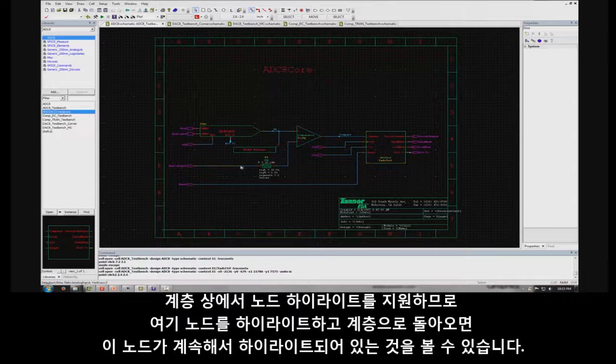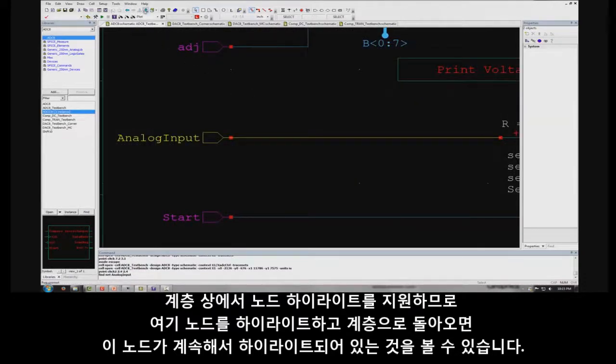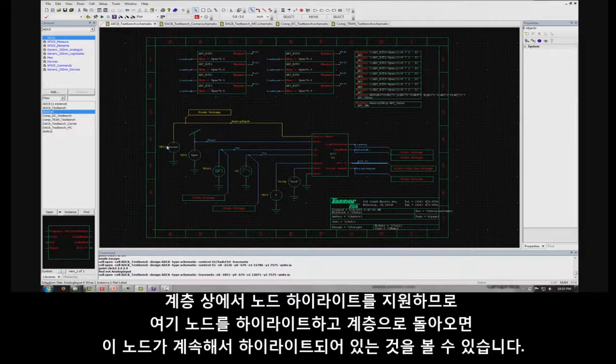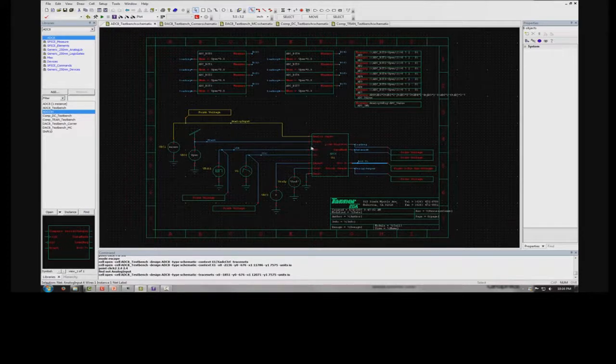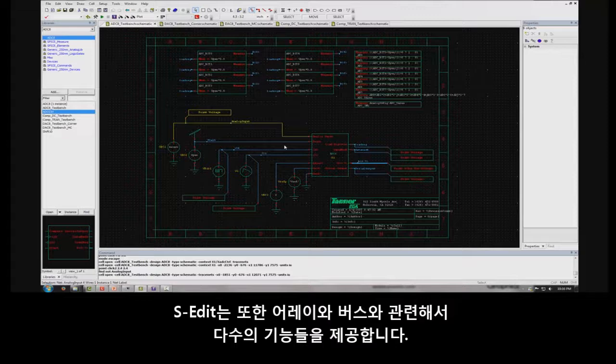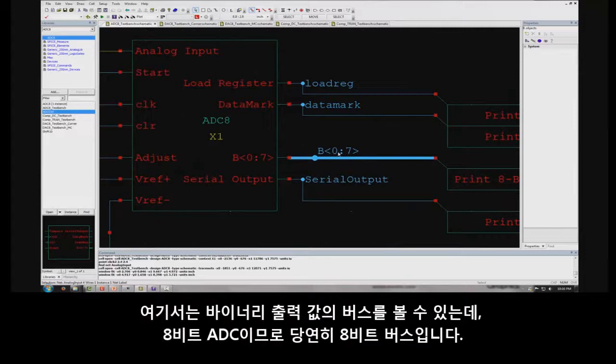Node highlighting is supported across the hierarchy, so if I highlight a node here and pop up in the hierarchy, you can see that it's still highlighted. SEdit also has a number of features around arrays and buses. Here you can see a bus for the binary output value, which of course is an 8-bit bus on an 8-bit ADC.